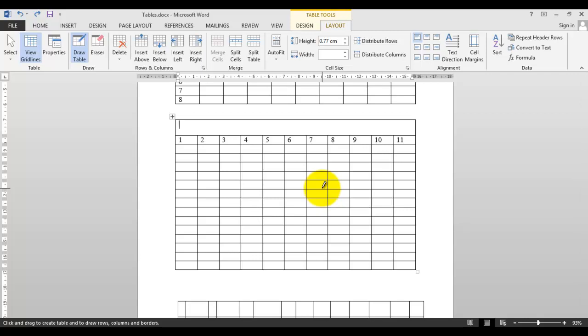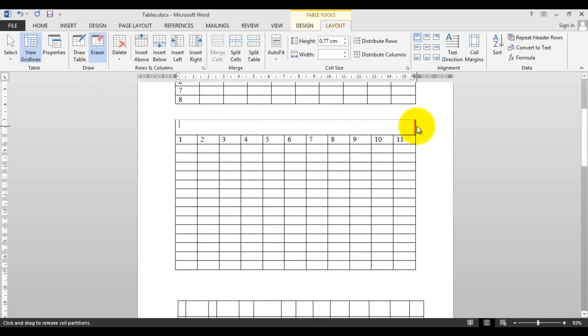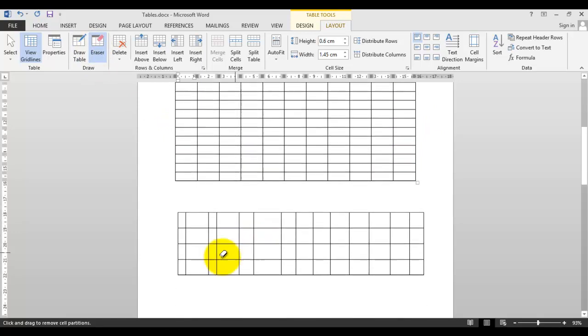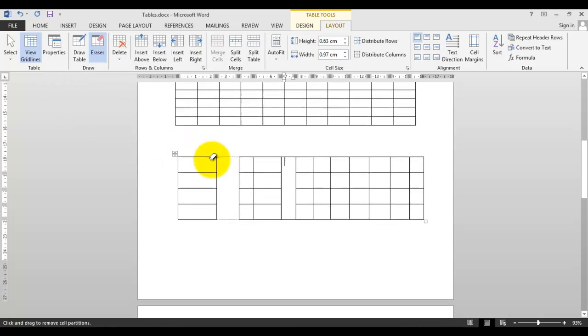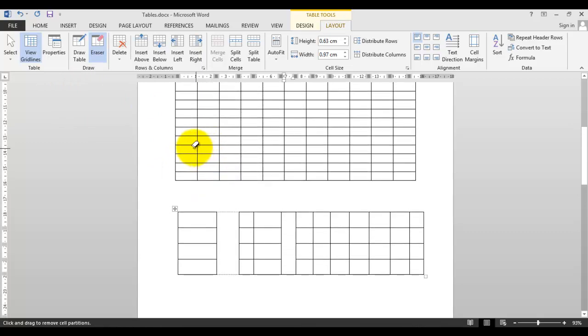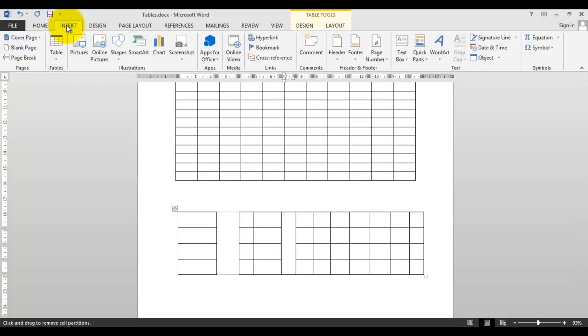So like that, with the help of the eraser and all, you can delete these rows and columns also. Like this we can delete it. If you have an unwanted line also, you can delete it like this. Like this. So, drawing border. And now let's go to the next option.